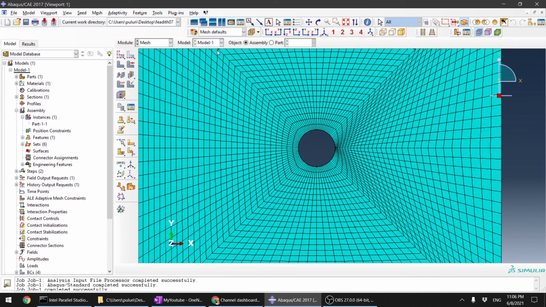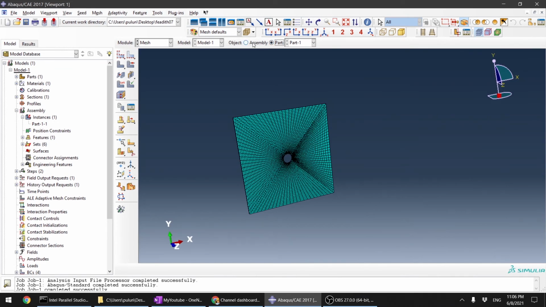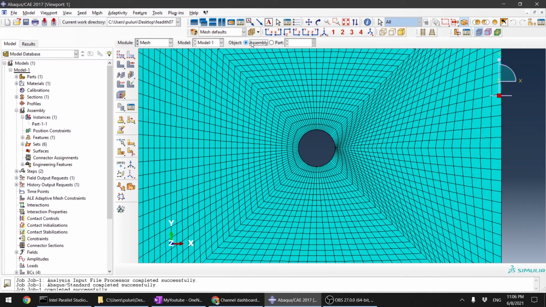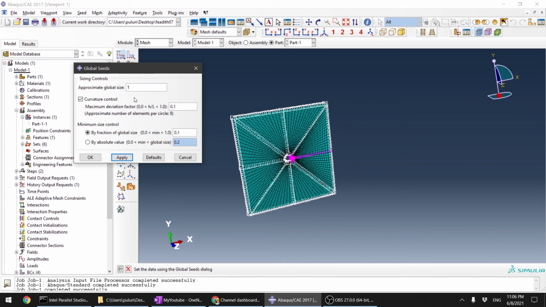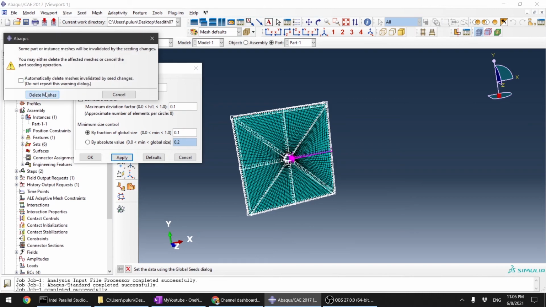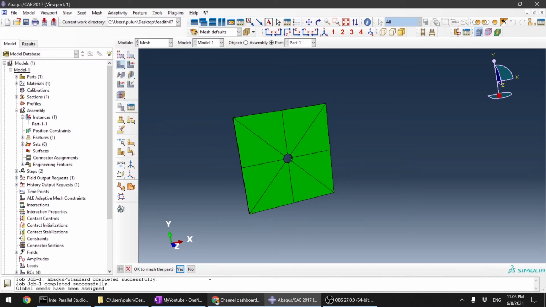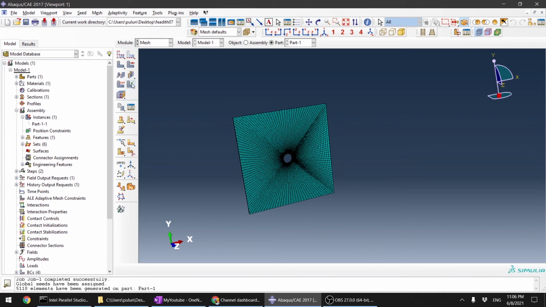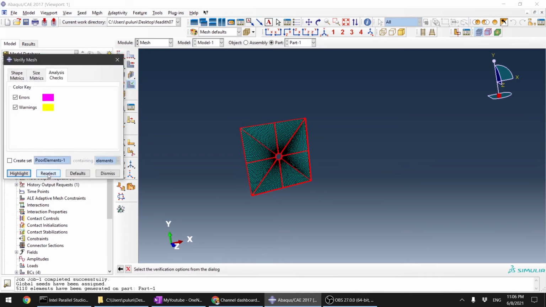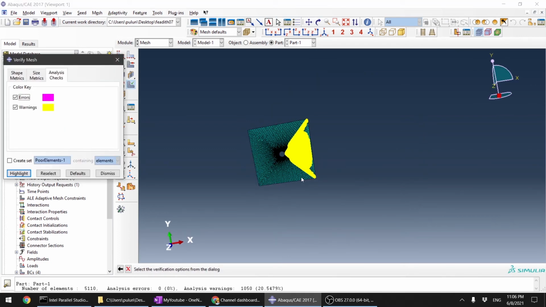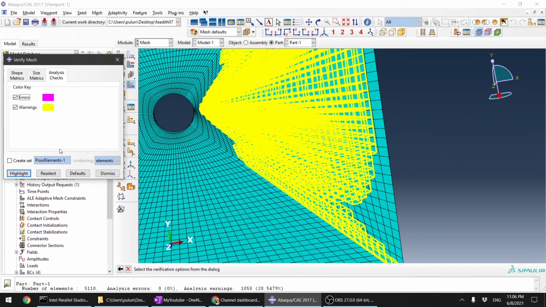Let's go to the part. You cannot modify it from here because our mesh is not on the assembly but on the part. So let's make it 1 or 1.5. And then you can click here, verify mesh, to make sure that all the mesh is good. As you can see here, this area will give you a warning.